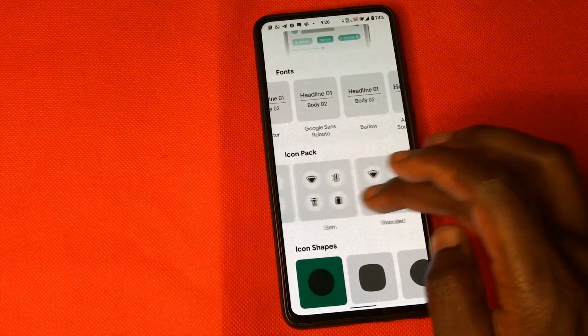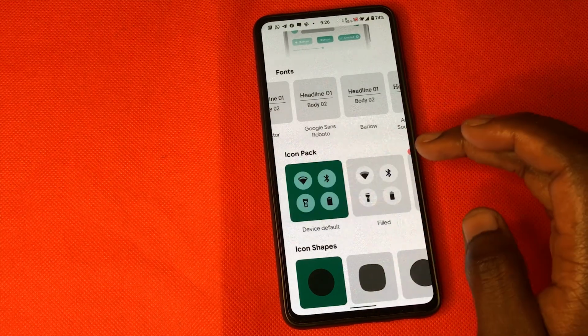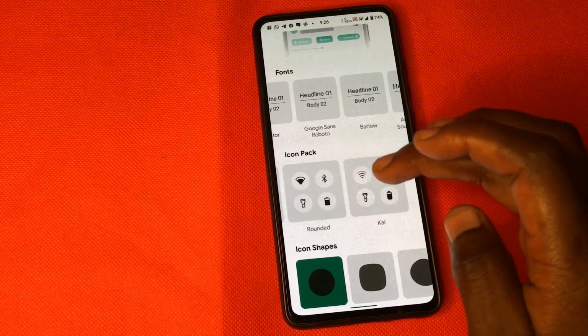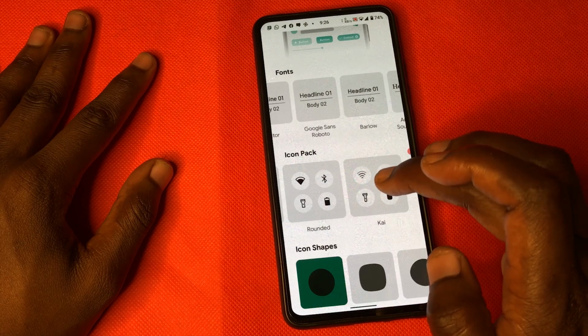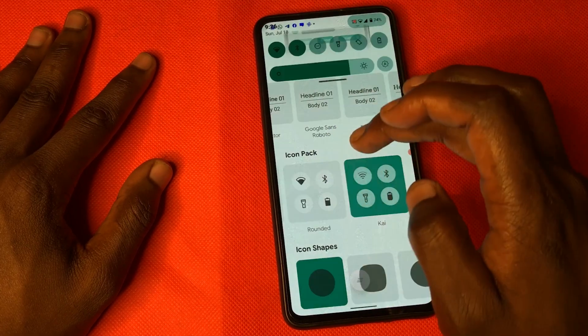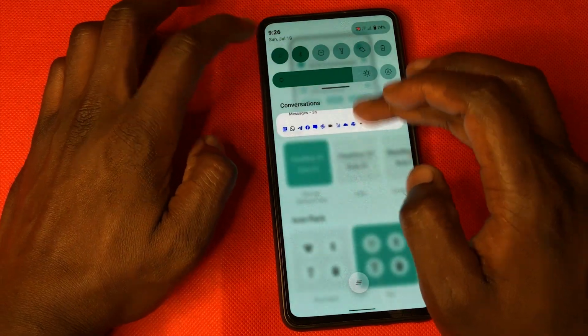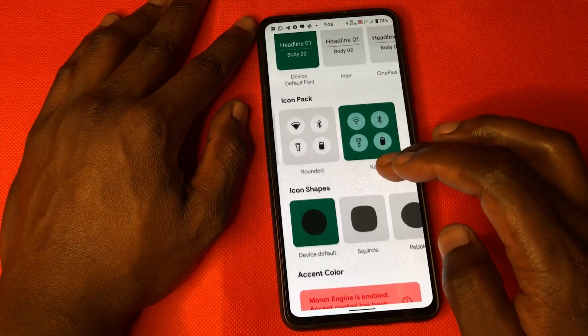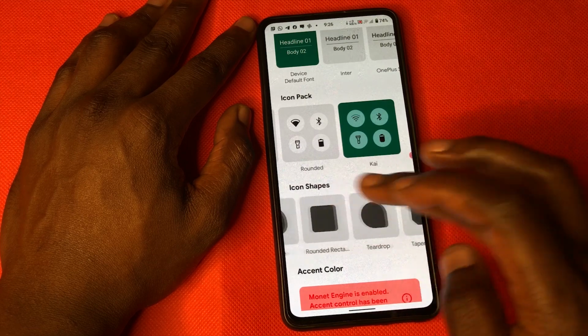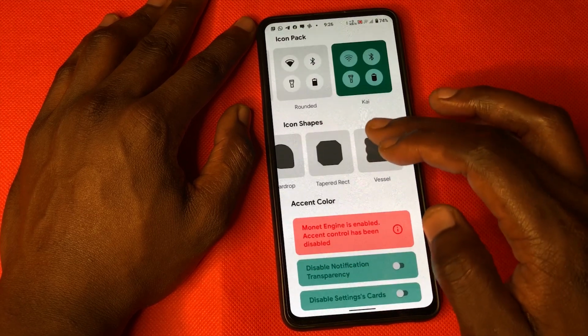Icon packs, we also have a few. You can choose any icon pack that matches your style. So for example, if I choose Kai, you see my icons have changed. You can also choose icon shapes. These are for the shapes on the home screen.